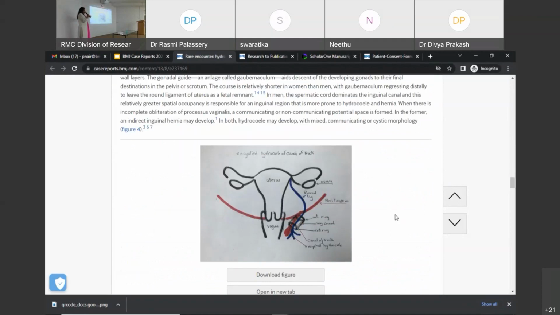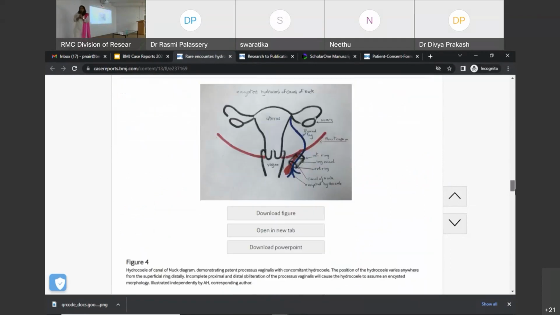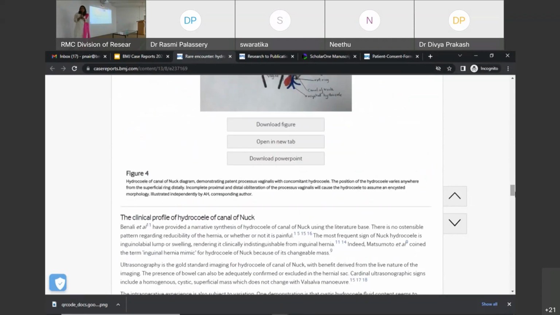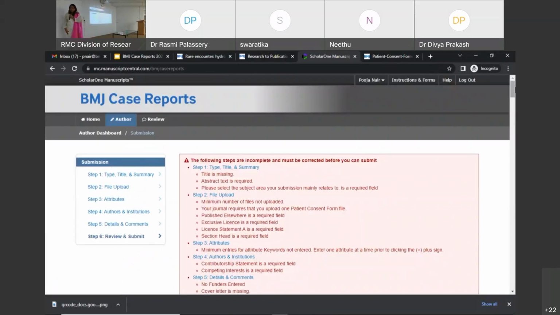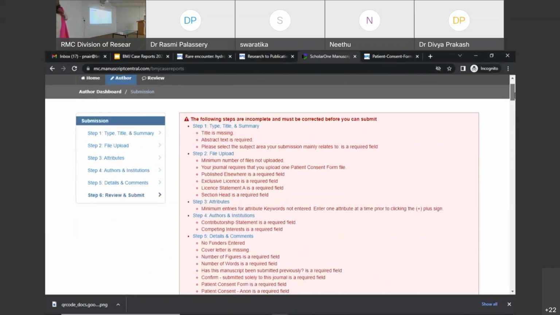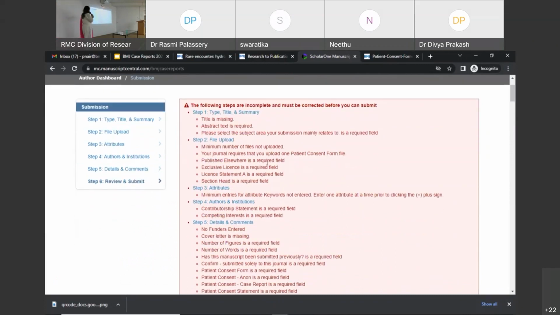I just wanted to highlight this, that this is what we are looking for when you are trying to submit a case report. So I believe we have provided the information about how you can submit a case report and what the things are you need to keep in mind. Any questions on the resource? We'll be happy to take online as well. Yeah, we'll take this one. So in the last step, the last step is step 6, which says review and submit.